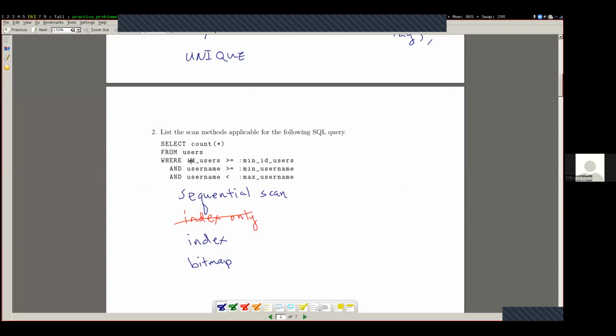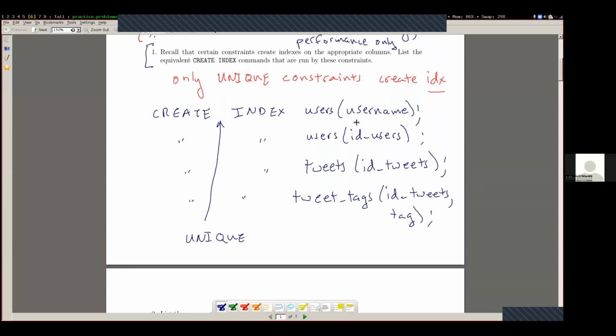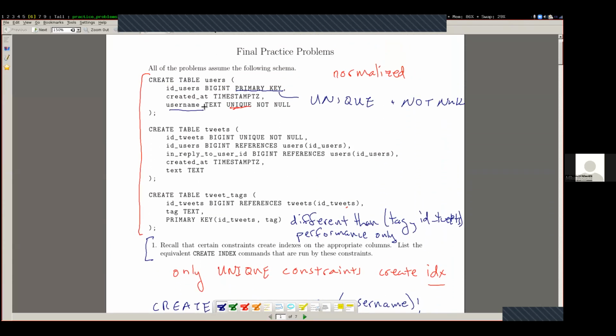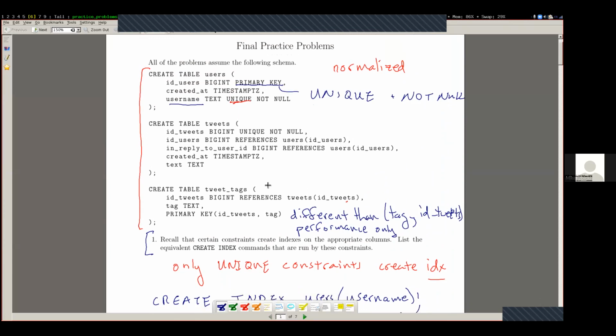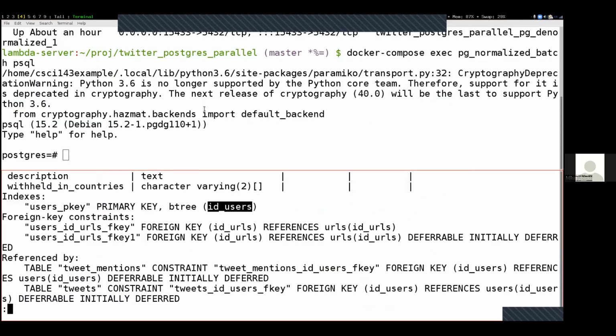So we only have the ID users on the B tree, verifying that up here. This is a different set of SQL commands up here, a different database up here. In particular, up here, there's a unique constraint on the username column over here, which is not present in the database that I gave you. And so in this database, there's only the ID users column.